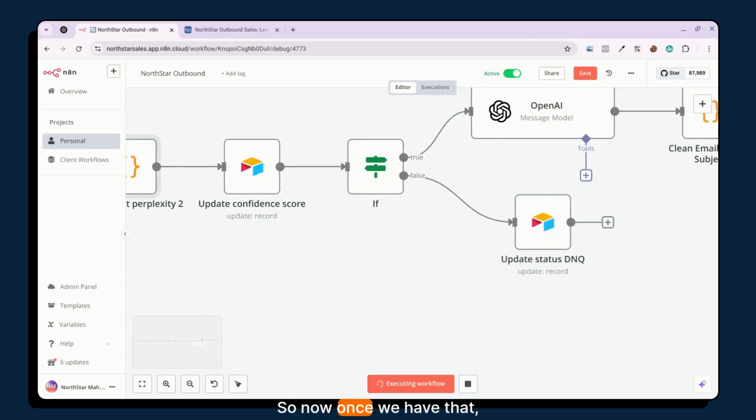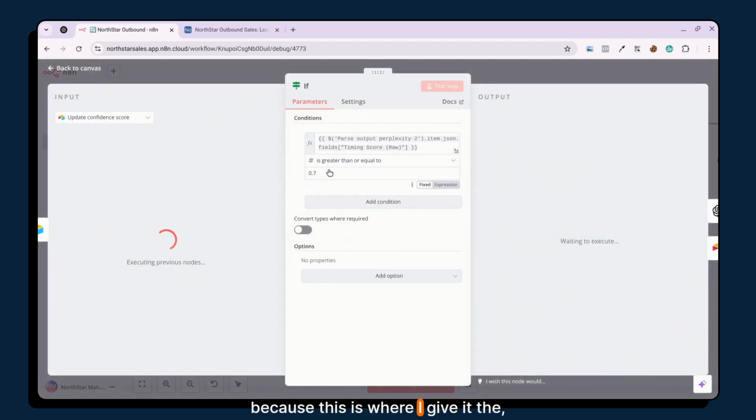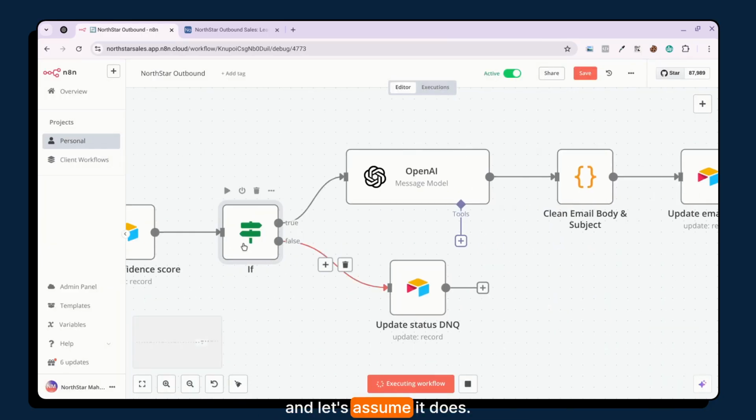Okay, cool. Now once we have that, we have an if block, and this if block is important because this is where I give it the command that if the timing score is below 70 or 0.7, it should not continue, and if it is above, it should continue. And let's assume it does.